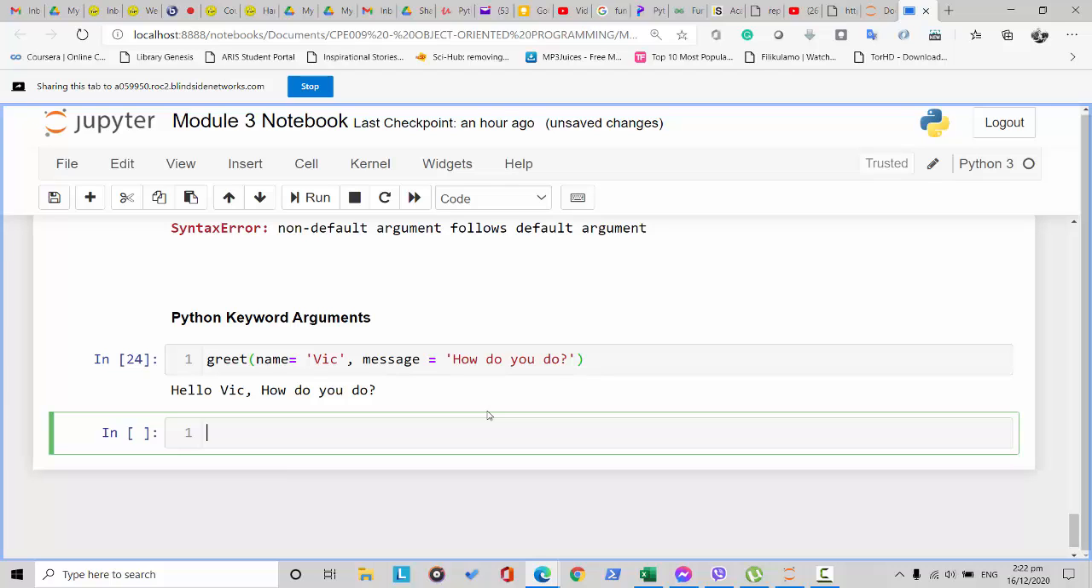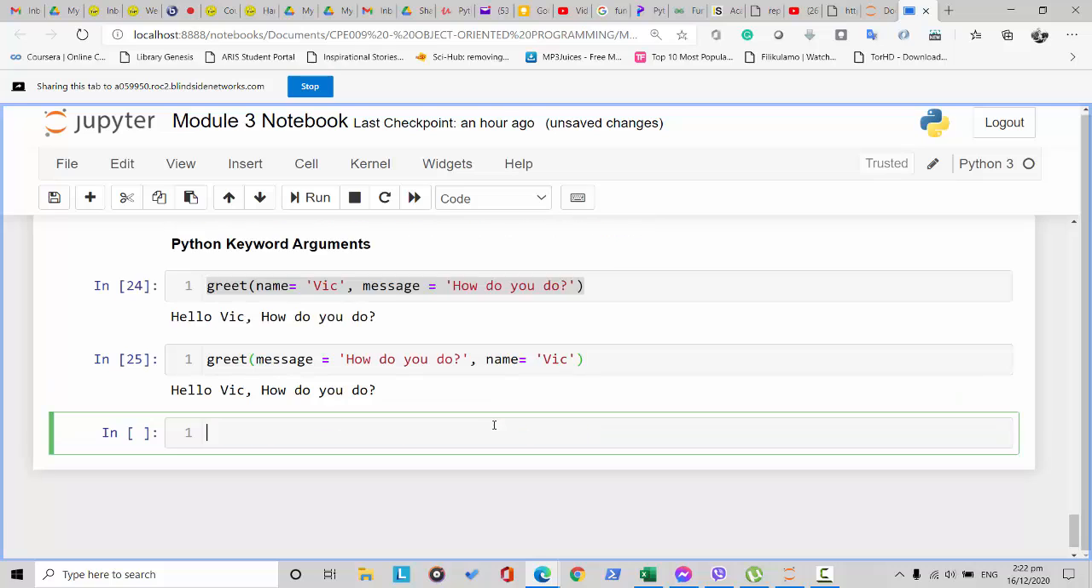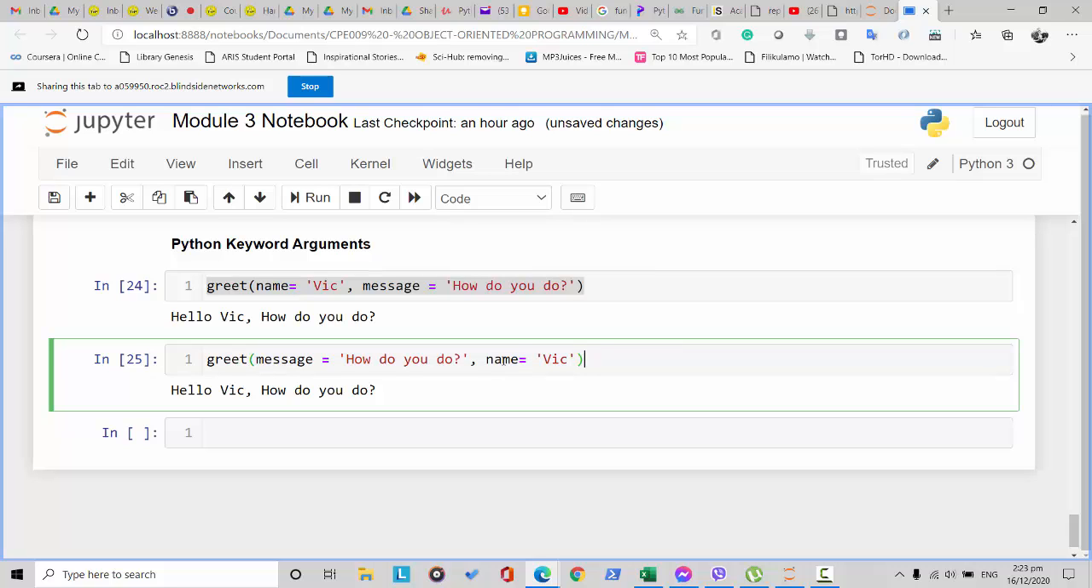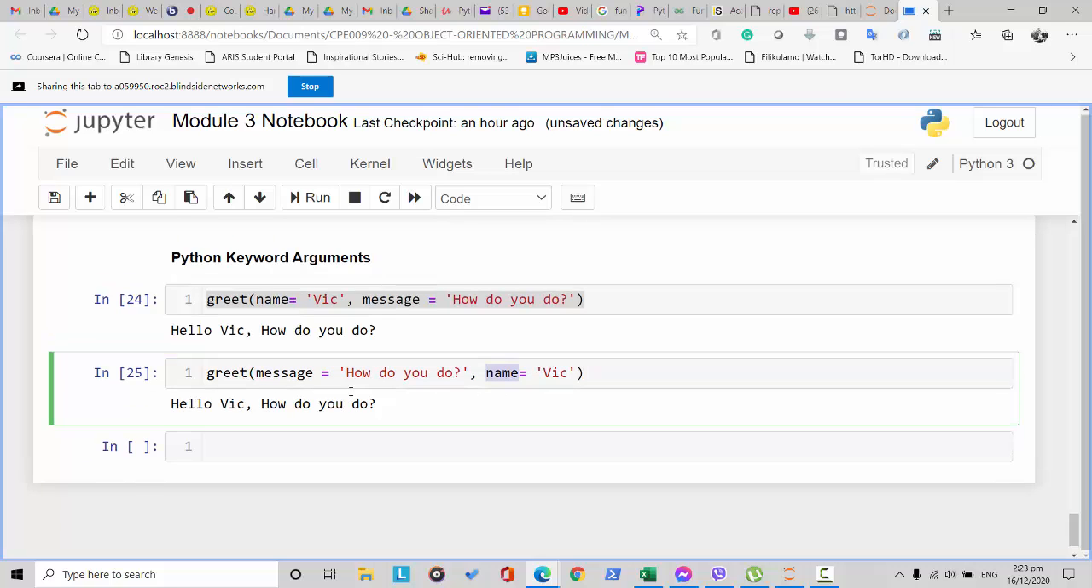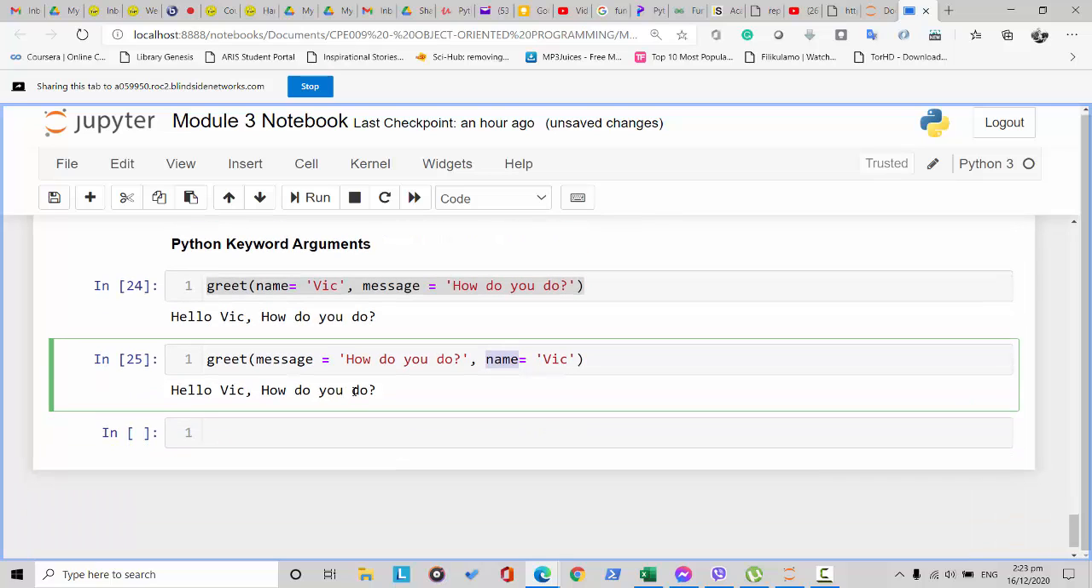But what happens when we do it the wrong way? For example, I type here, but this time I'm gonna put this one here. Halimbawa, nabaligtad natin. Okay? What will happen? So, hello Vic, how do you do? Yung pa rin ang magiging output natin. So, although binaligtad ko na siya, because we provided the keyword arguments, the order or the position of the arguments, we cannot change it, no? We cannot change it.